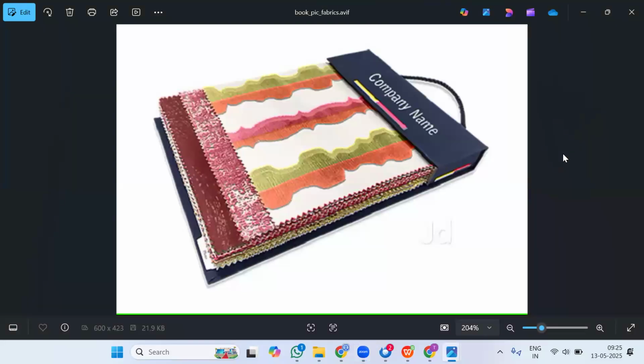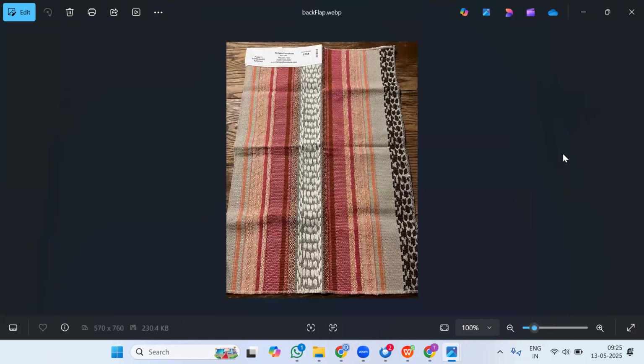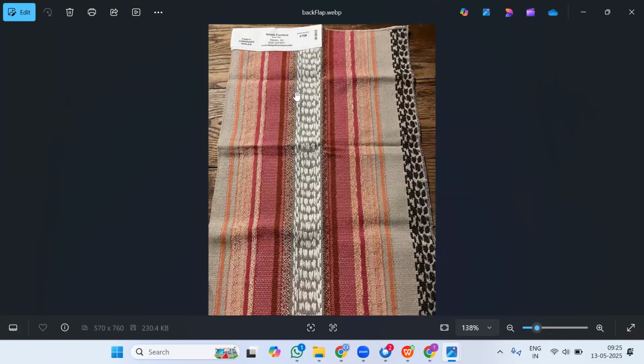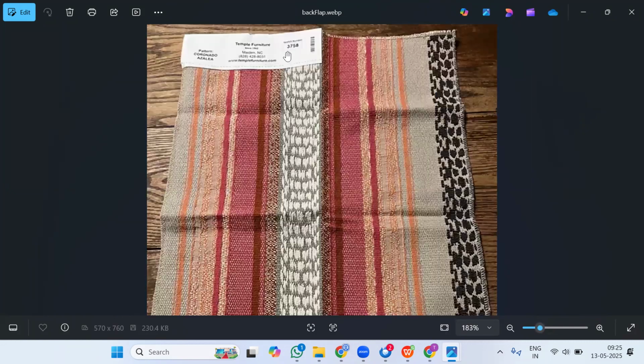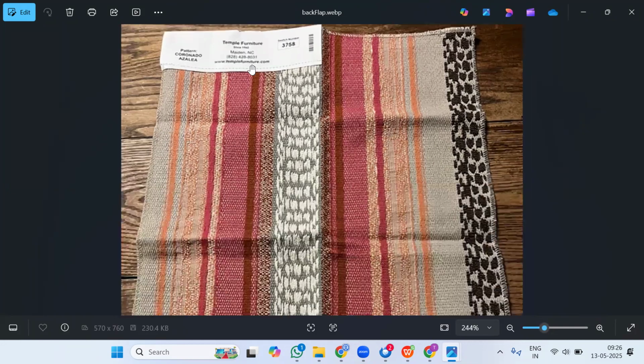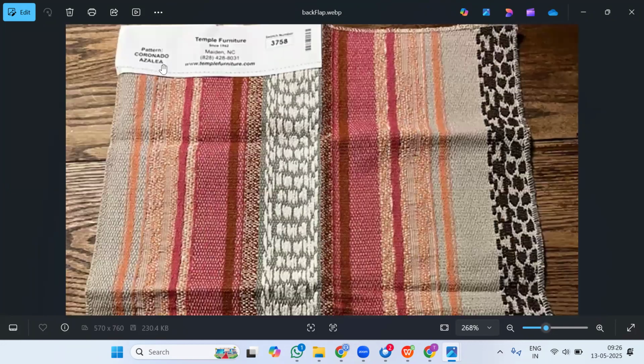Normally, furnishing catalogs would look something like this, and behind each catalog, there will be a label which defines what the product is and what the collection serial number of the product is. Now, you have to use this to populate the Excel sheet. Say, for example, your collection is called Temple Furniture, your serial number is 3758, and your pattern or design is Coronado Azalea. I'll show you how this works right now.